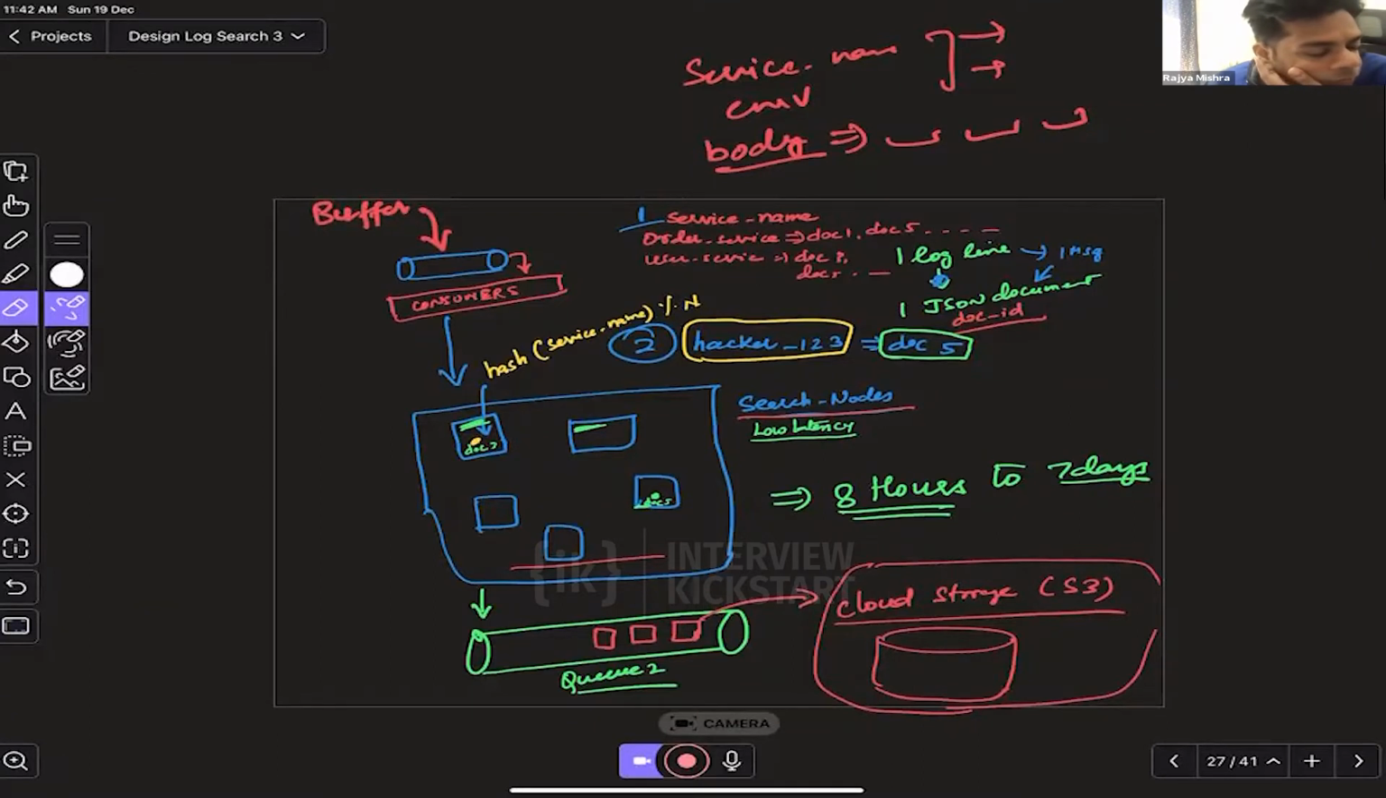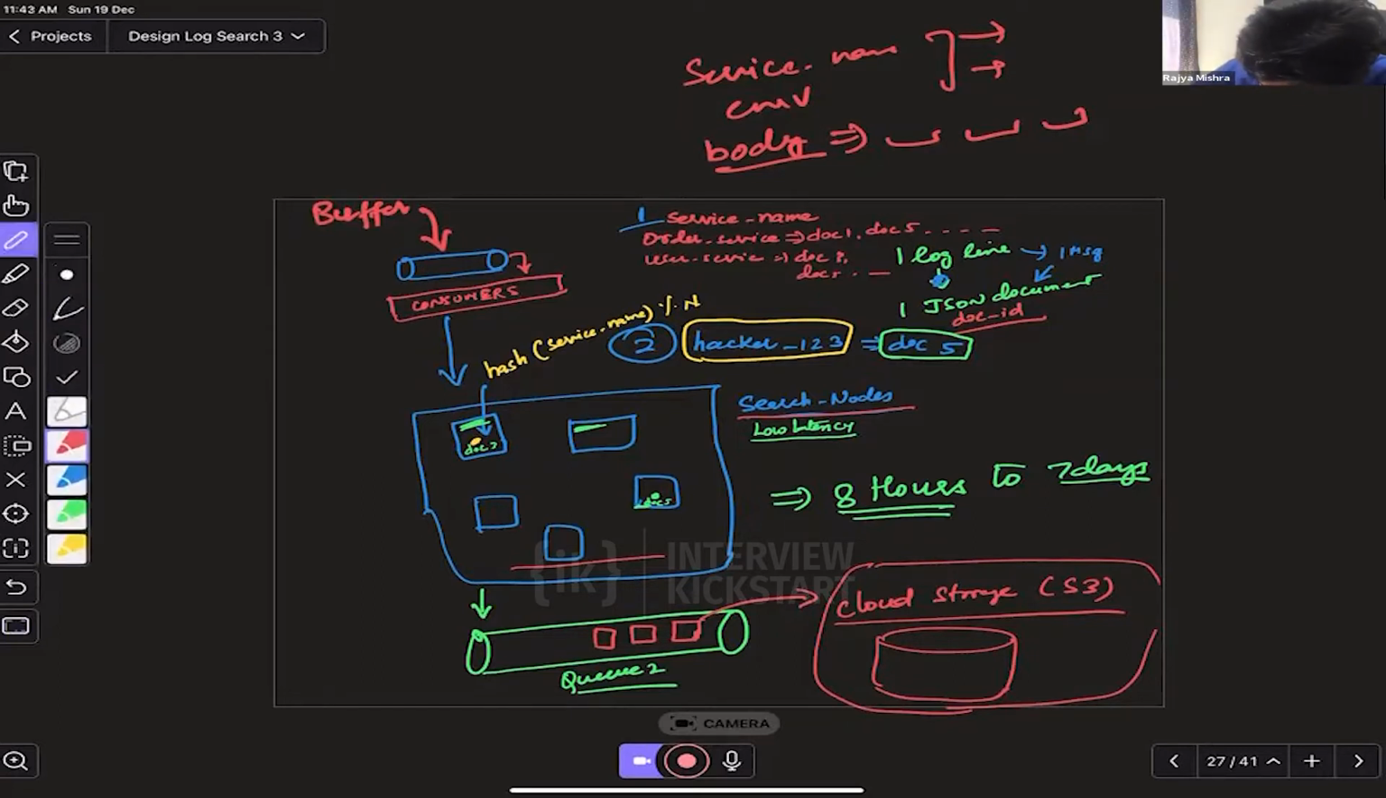So we are creating separate inverted indexes. For service name, we have a different inverted index. For environment, we have a different inverted index. And then ultimately we do scatter and gather, and we find out the matching set. We'll see that.